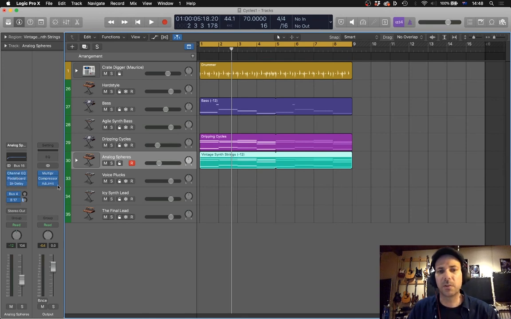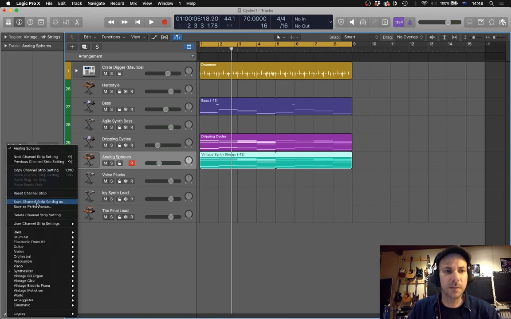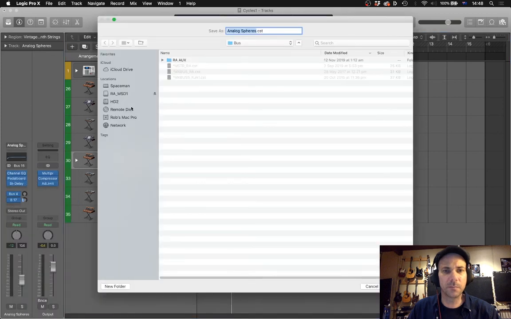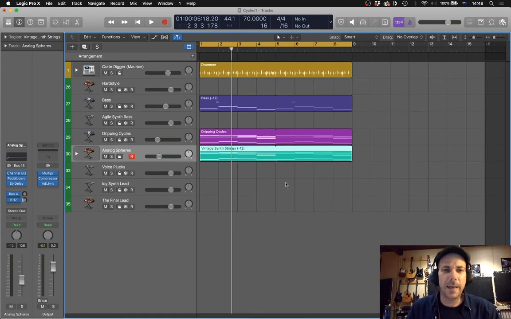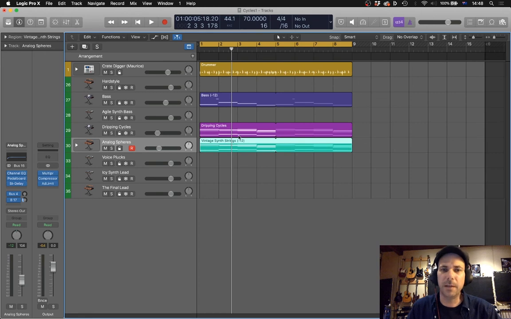So that's extremely handy. And once you've done that, and there's something that you like, you can save that as a channel strip. So there we go, save Analog Spheres mod, or whatever you want to write in there. And then when you go to a new session, you can go to here, and then Analog Spheres mod will be in there, and you can just basically go from there. And you don't have to remake the sound all over again. So that is channel strip settings and configuring the track header.